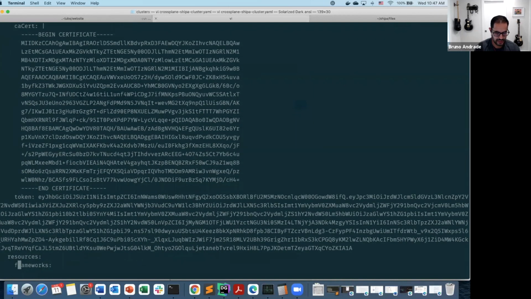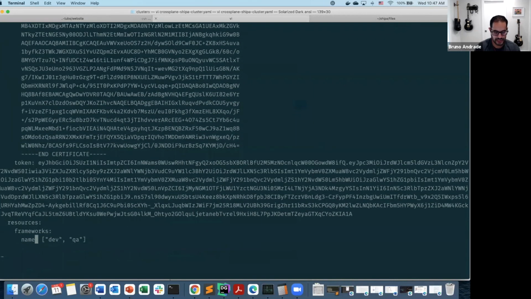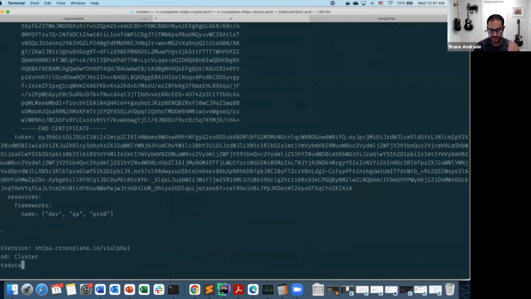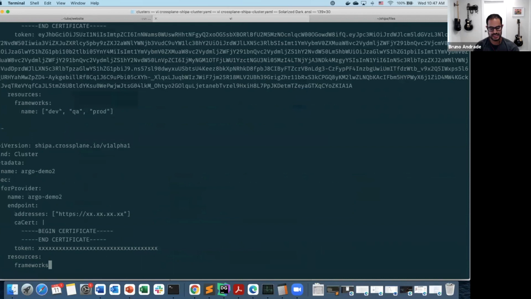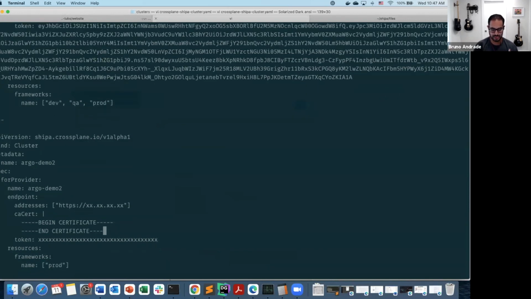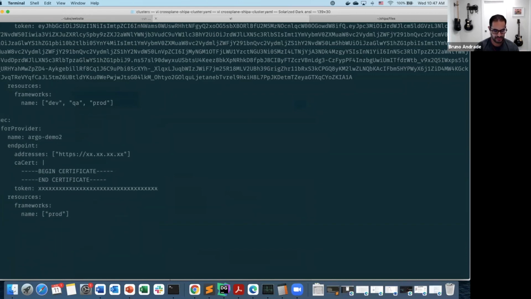Great. And here in the last, I'm binding the frameworks that I want, or the frameworks that we just created. So just to keep things simple and fast, I'll do dev, QA and prod. If you have multiple clusters, you can say maybe dev and QA on the first cluster, prod on a second cluster. So you can bind multiple frameworks to different clusters. I'll delete this here.